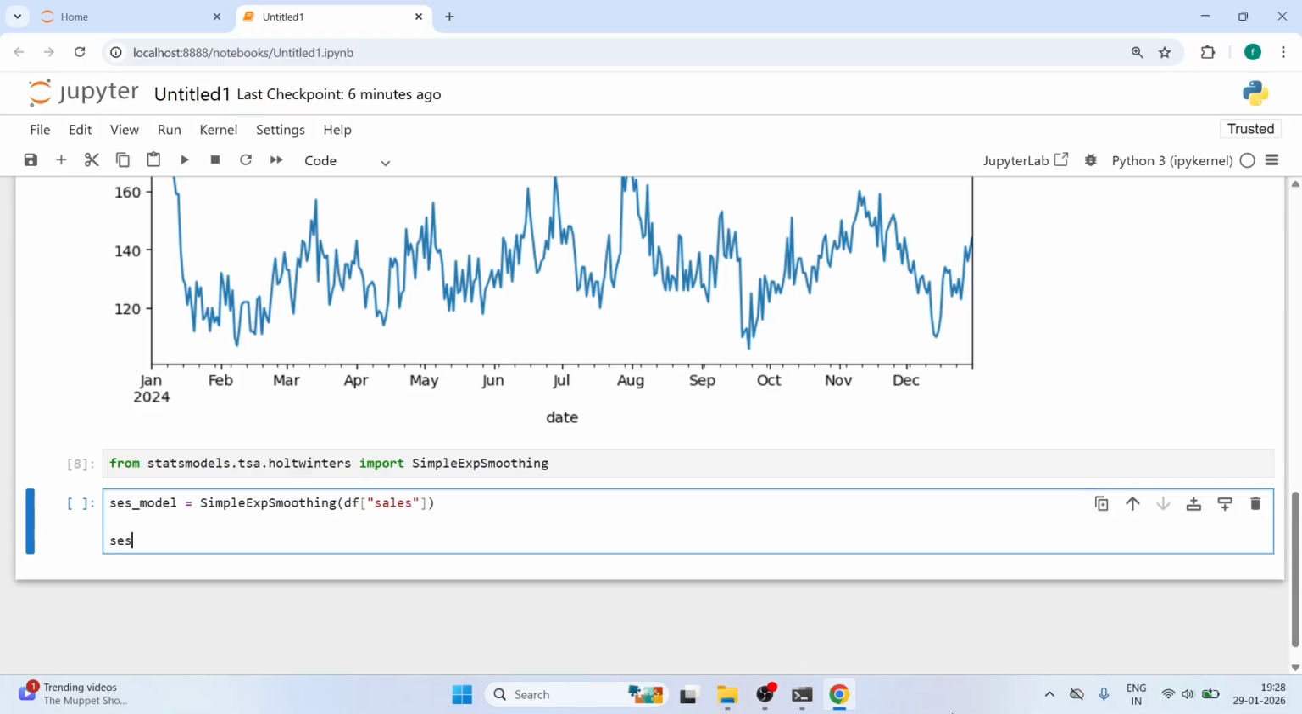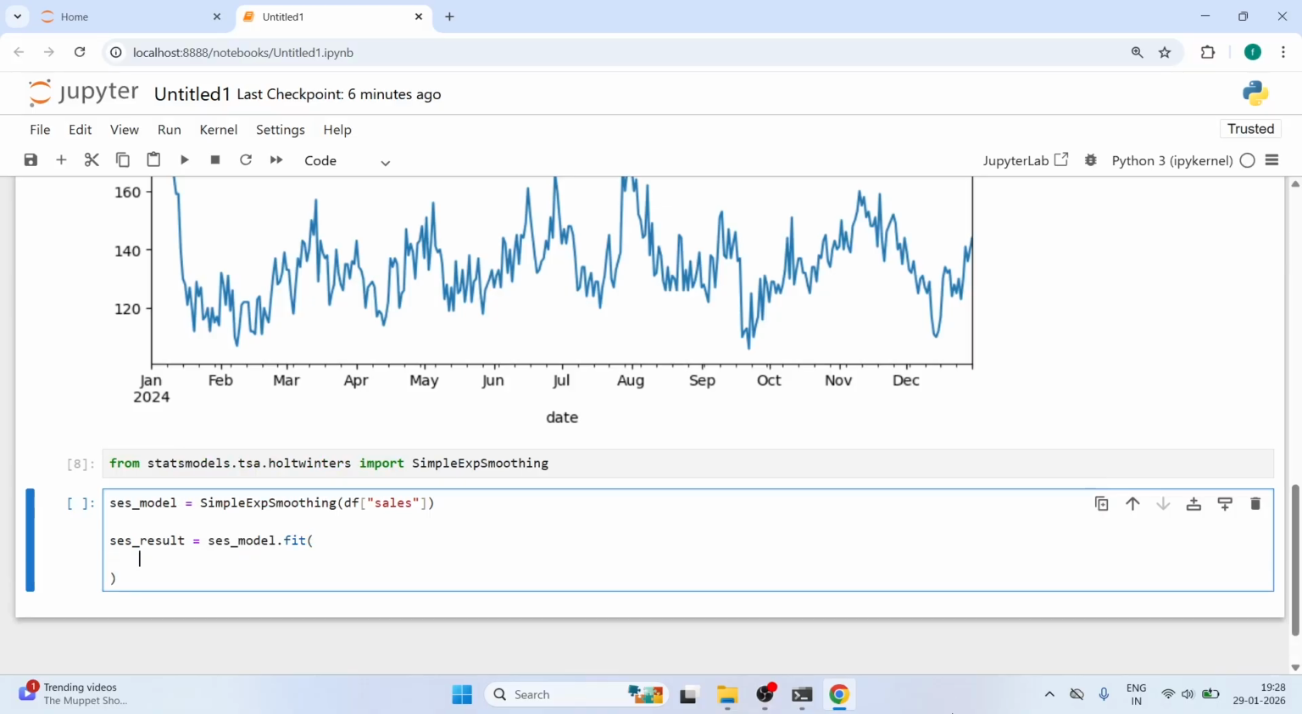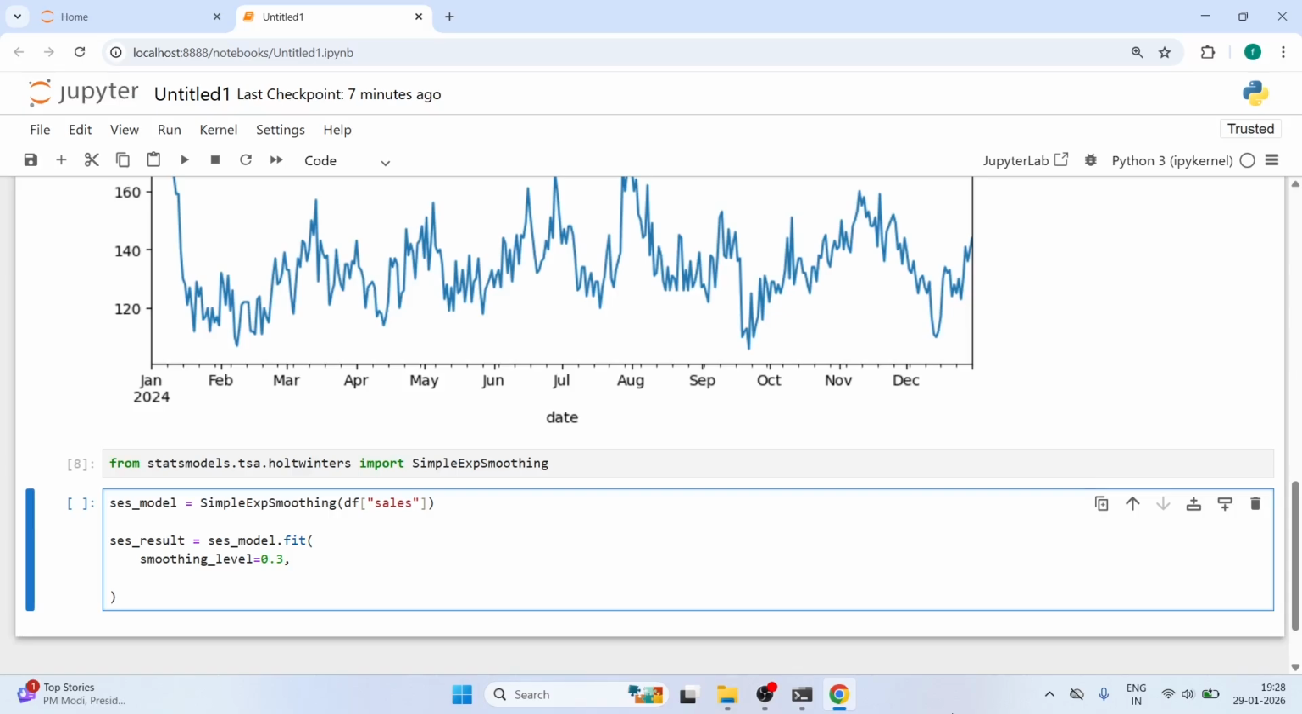Then let's fit this model. So I will call ses_result, and then ses_model.fit, and inside this we will pass the parameters. The first one is smoothing_level. Let's say I will put 0.3, and I will explain this. I'll pass the second parameter, optimized equal to false. These are the two parameters.